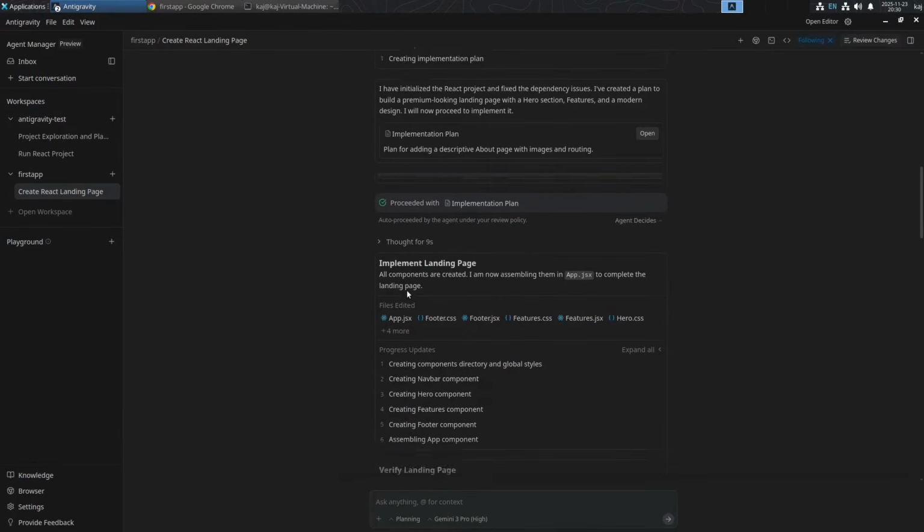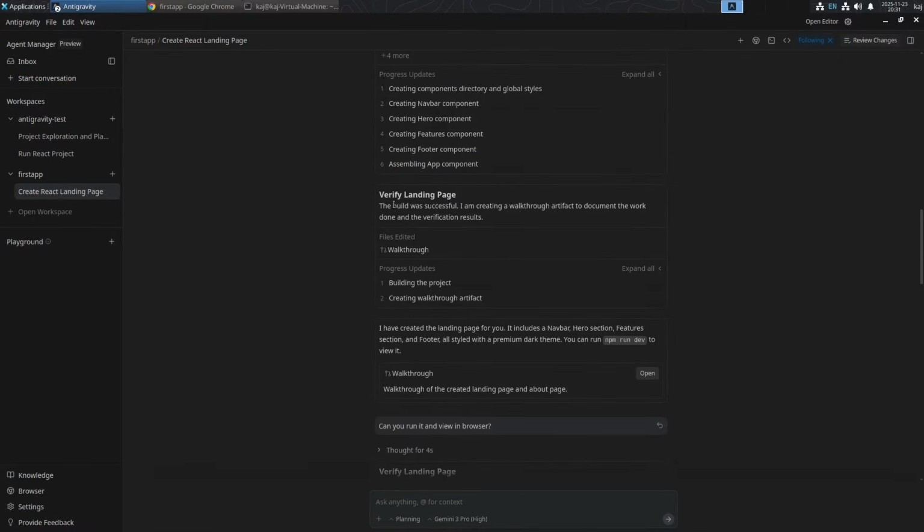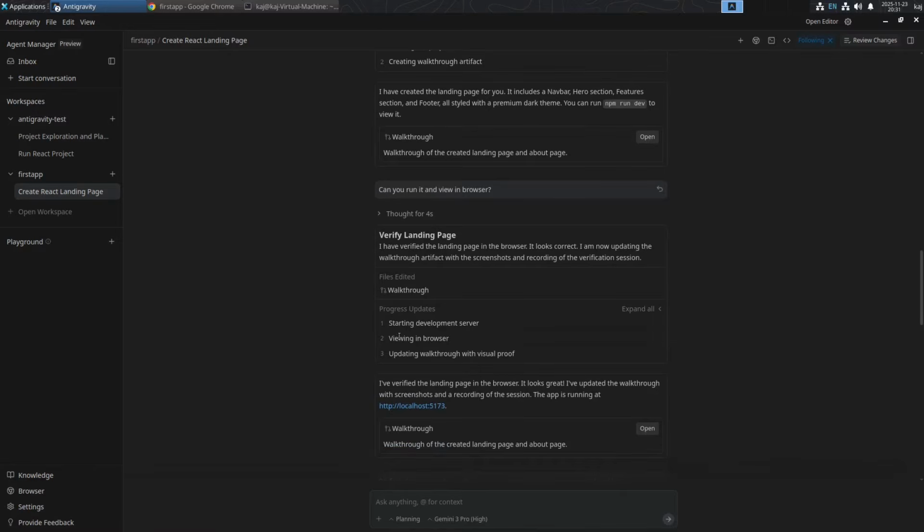And then here's all the various components that came with the landing page. Cool part is it went into actually verifying it, and we'll talk about that in a minute. As you can see, I even asked it, can you run it and view it in a browser?